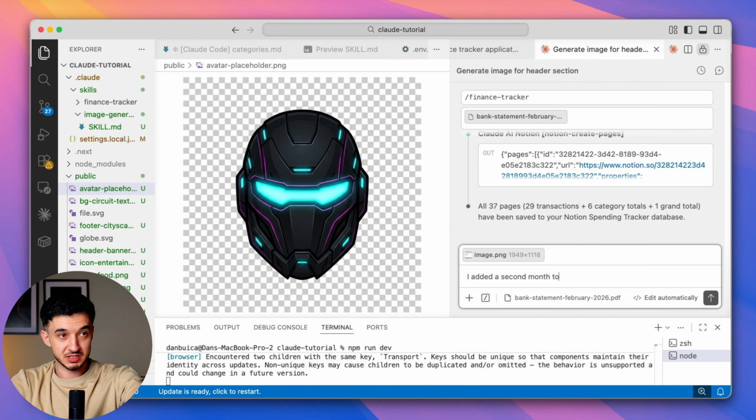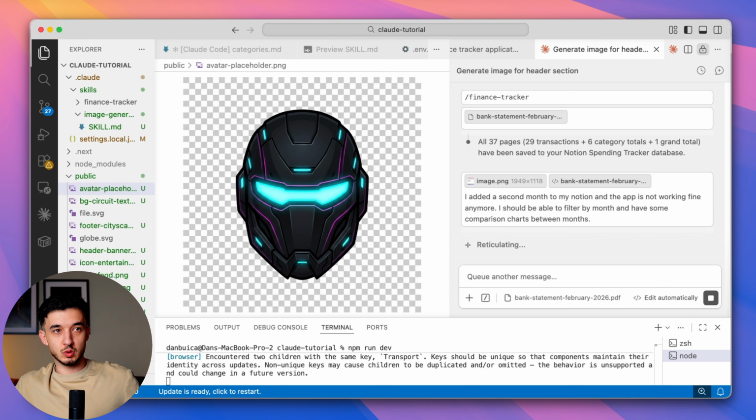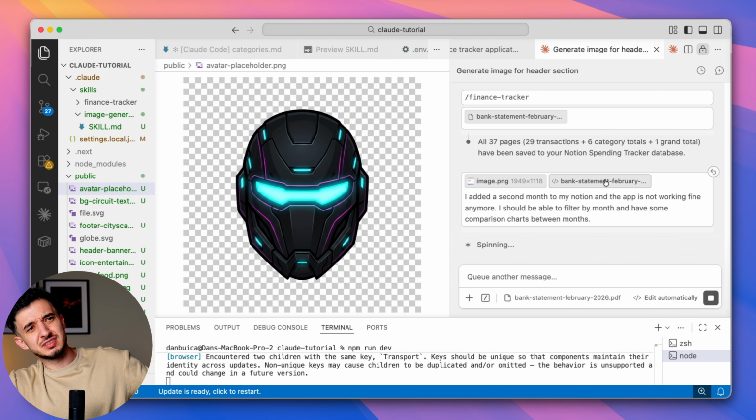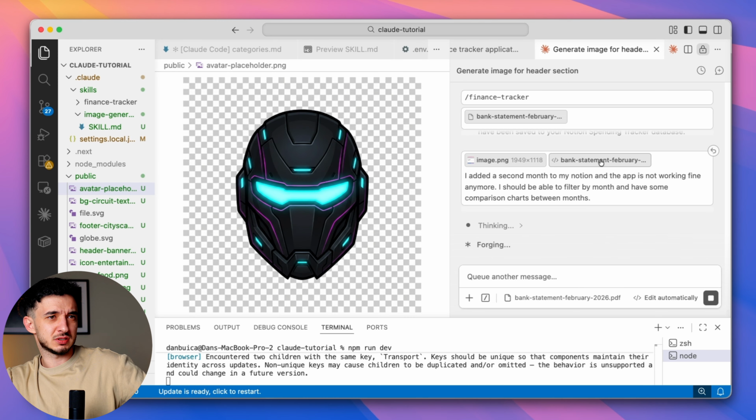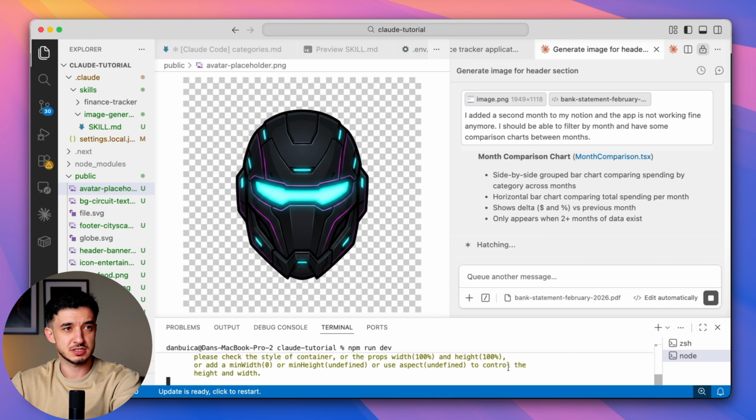And now I'm gonna explain the problem I have. So I added a second month to my Notion and the app is not working fine anymore. I should be able to filter by month and have some comparison charts between months. Let's see what it does. I also sent it this by mistake, which I shouldn't have, but that's okay. Okay, it's done. Now it's telling me what changed, but I'll just check that in the app.